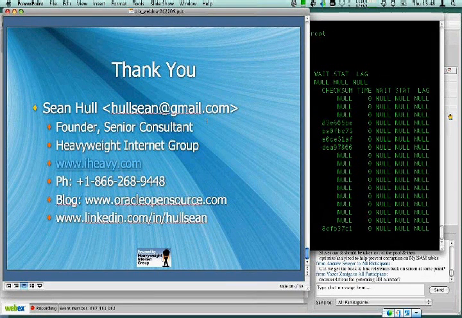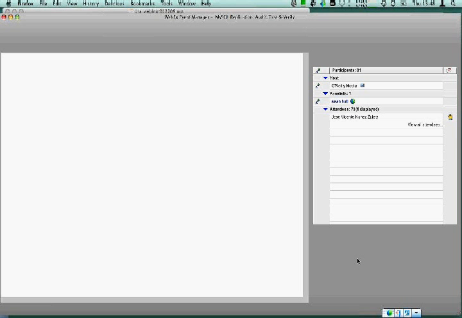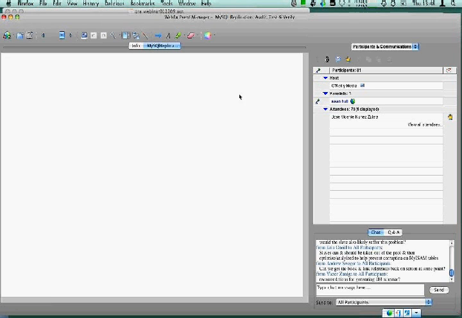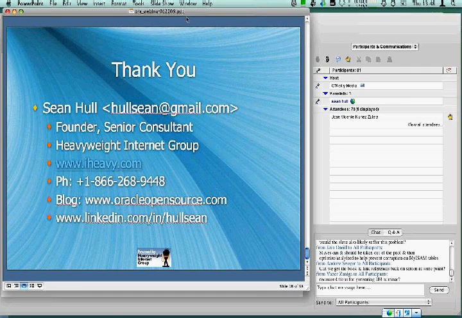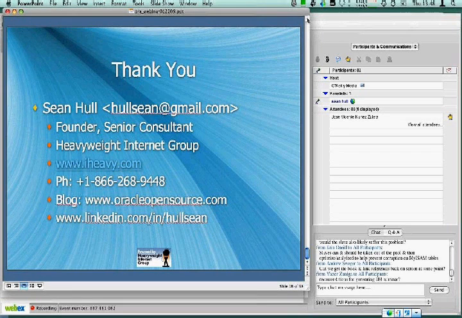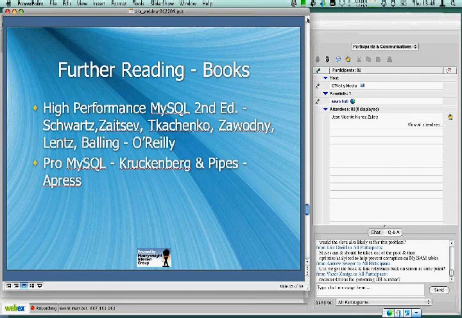Sure. Sean, a couple of people have asked, before we jump into questions, now you've closed it out, they wanted to see your slide on book references and the links that you showed again. These are the two books. High Performance MySQL, this is the second edition. It just came out, I think it came out in November last year.